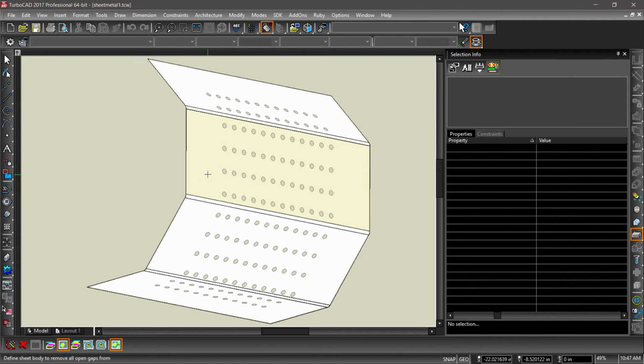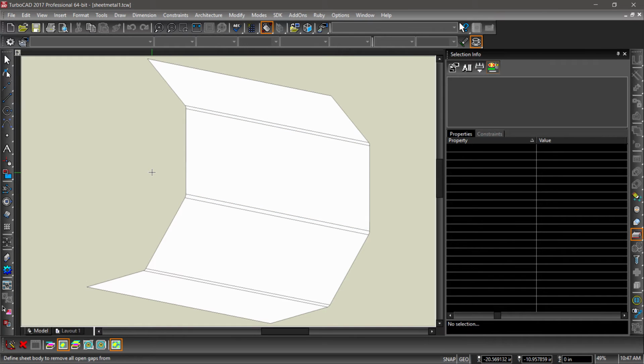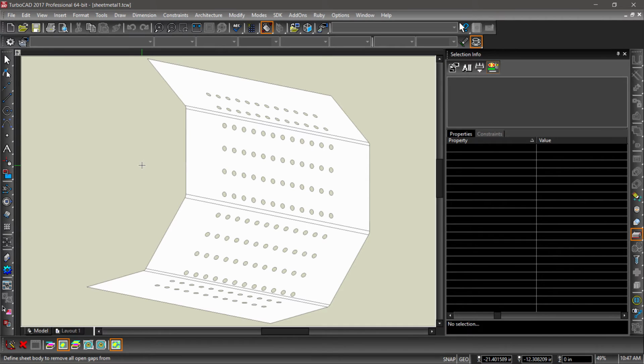Now choose any face with an open gap. Notice all of the holes have now been removed from this part. Remember, you can still remove holes one at a time by unchecking the Remove All Open Gaps option.